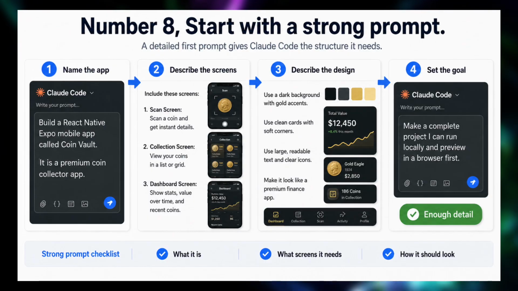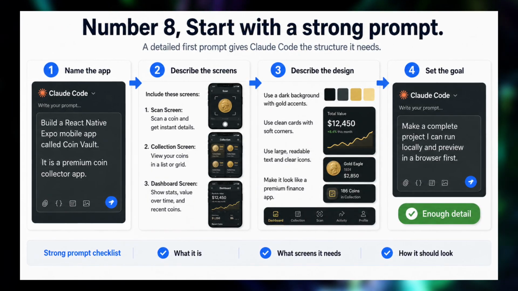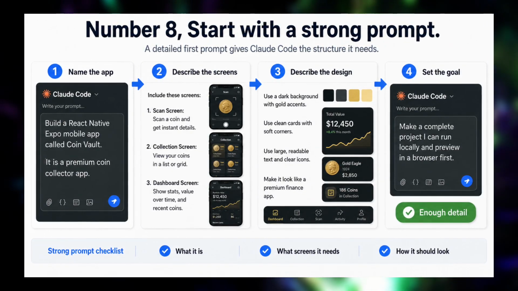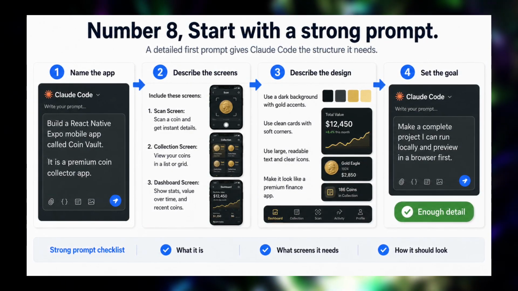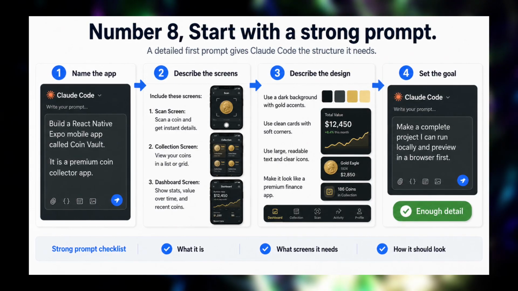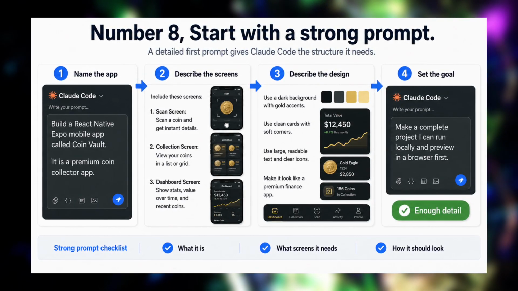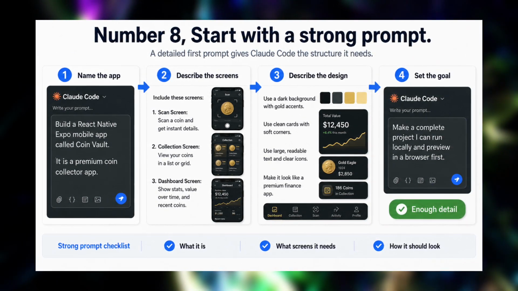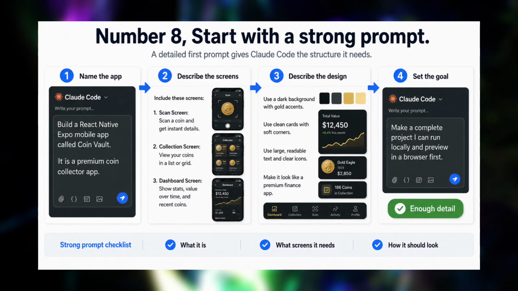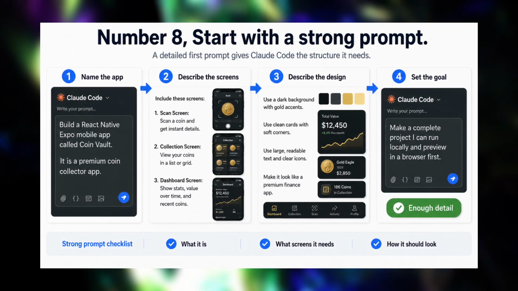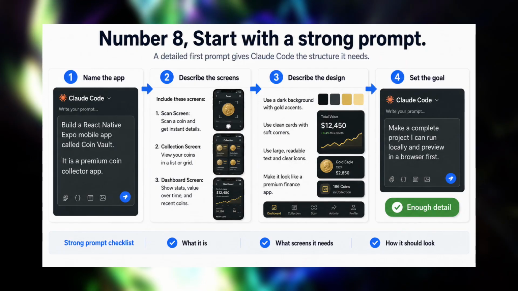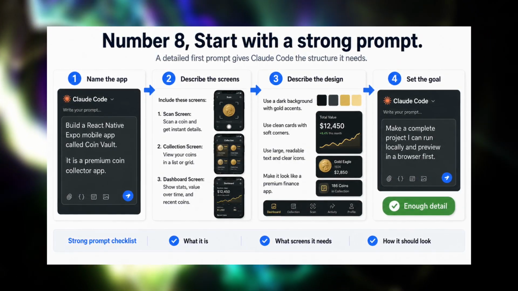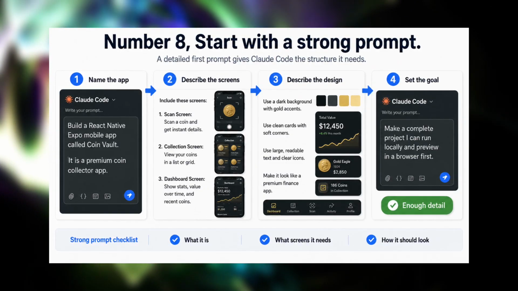The scan screen should show a camera placeholder, a circular viewfinder, a capture button, and a result card. The collection screen should show a grid of saved coins with coin images, names, years, and estimated values. The dashboard should show total collection value, number of saved coins, and a simple breakdown by country. Use a dark background, gold accents, clean cards, large readable text, and a premium finance app feeling. Make a complete project I can run locally and preview in a browser first. This prompt gives Claude enough structure to build something useful.